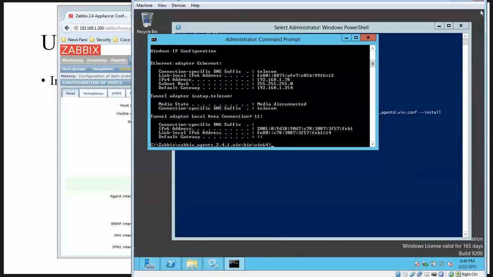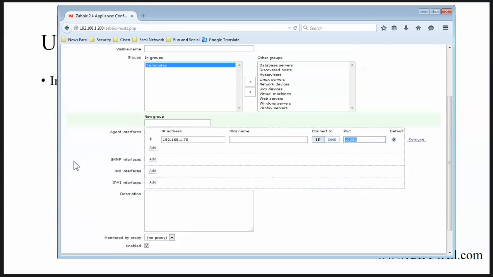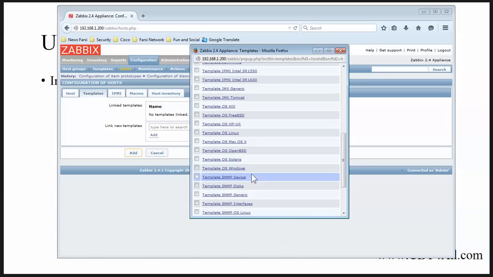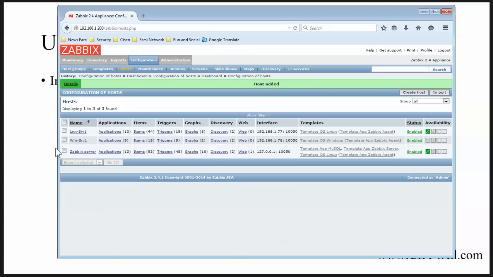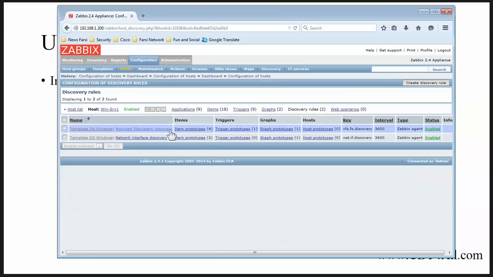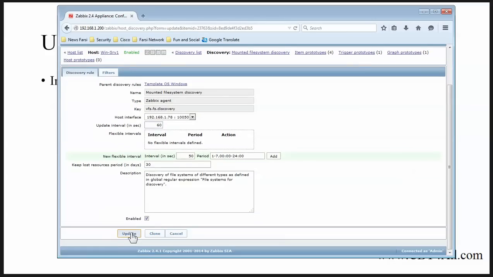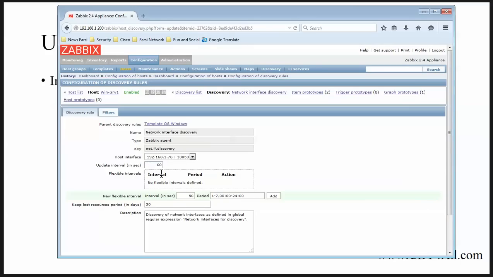Okay, here, 78, this port is open. Now templates, select which templates. OS Windows again, without SNMP, add. And for Windows I'll go to discovery and reduce the update interval here.